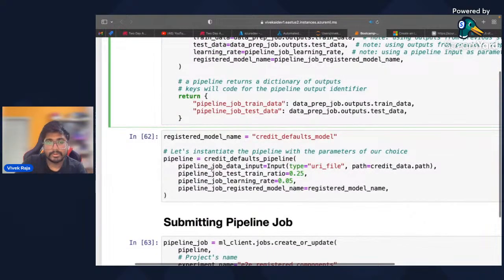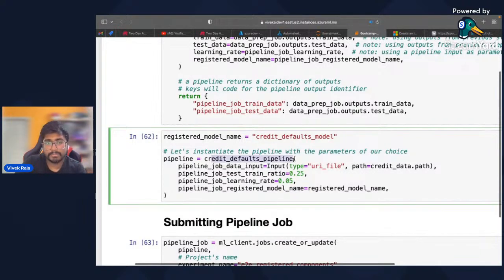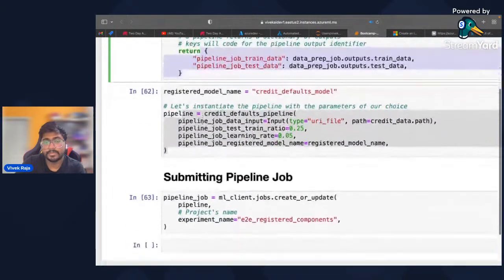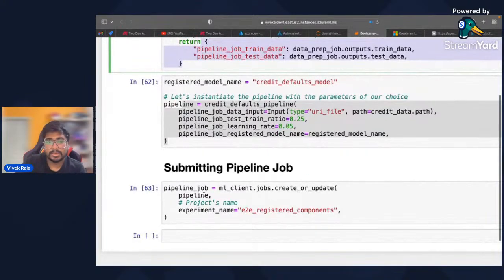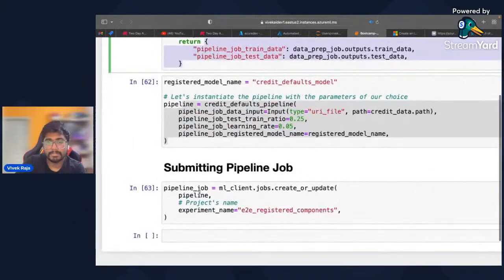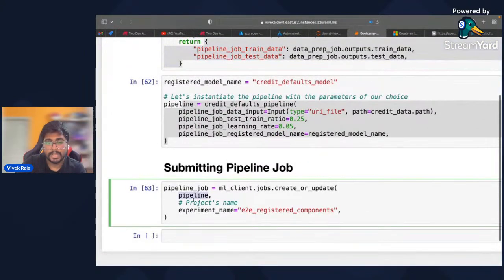Okay. So now I'm going to take this, I'm going to take a register model. I'm going to create a pipeline out of this, and the result is a pipeline configuration. Once a pipeline is generated, this configuration is required for you to submit it. The pipeline job I'm going to create, I'm going to pass this pipeline and I'm going to name the experiment as, I just kept it as E2E registered components, which was a sample.